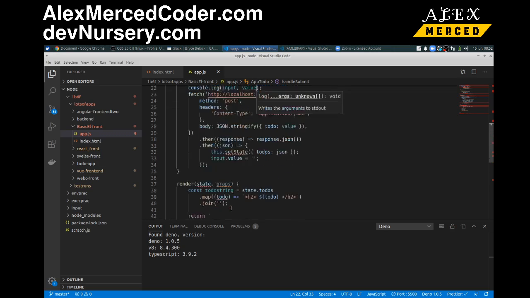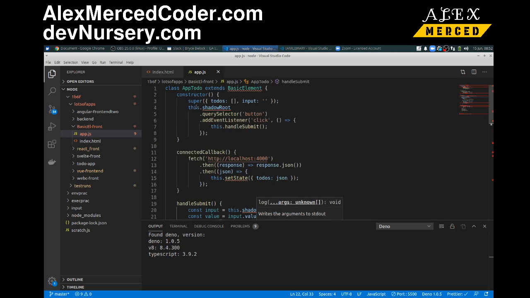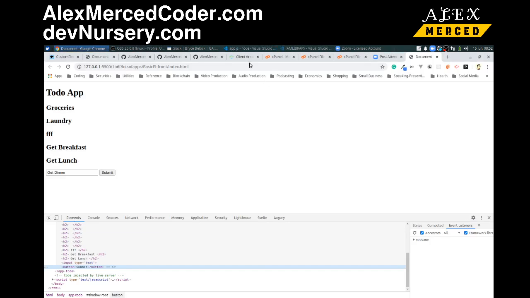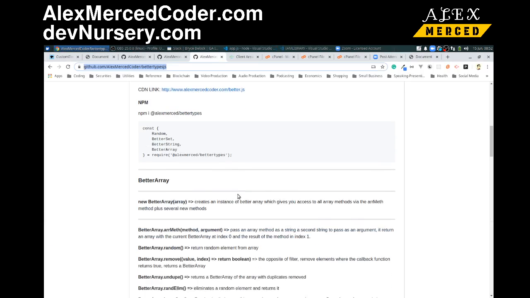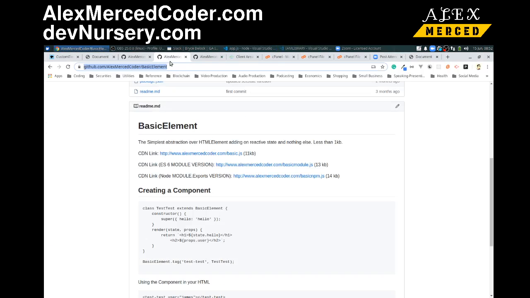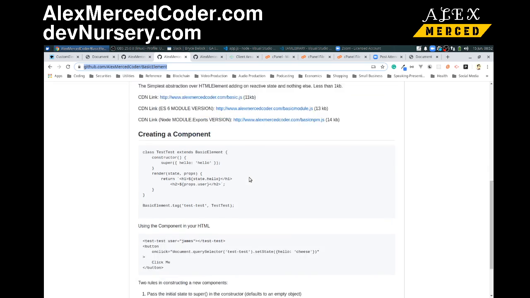So let me just think about this button. And again, this.shadowRoot.querySelector button, addEventListener, this.handleSubmit. Let me go look in the docs, see if there's any other features that I'm forgetting. Basic element, here we go.